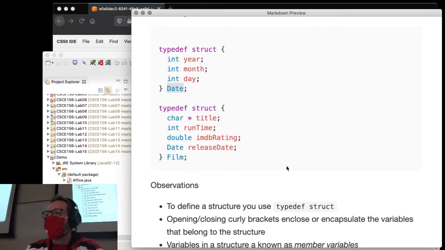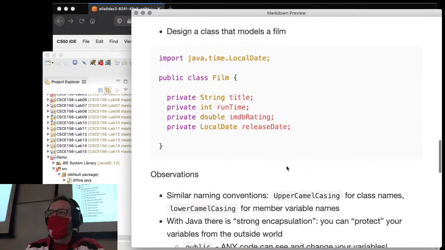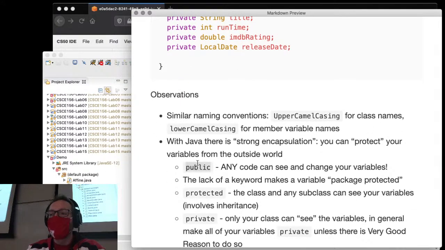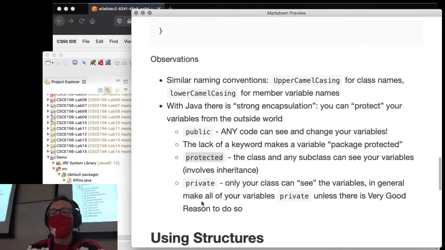All right, so when we defined, in Java we had, again, that number 2 of encapsulation, the protection of that data, by making all these variables private. Of course, there's also public, protected, and the lack of a keyword means that it's package protected, which is what we started out with.